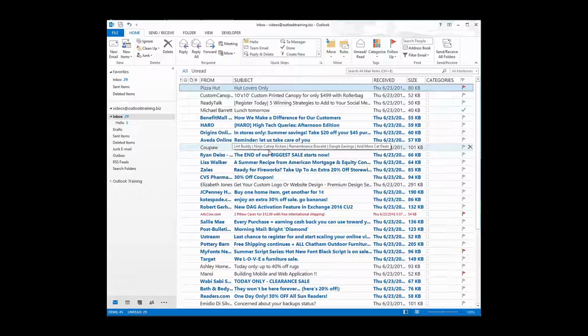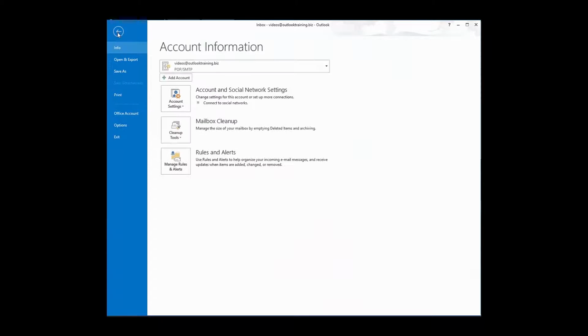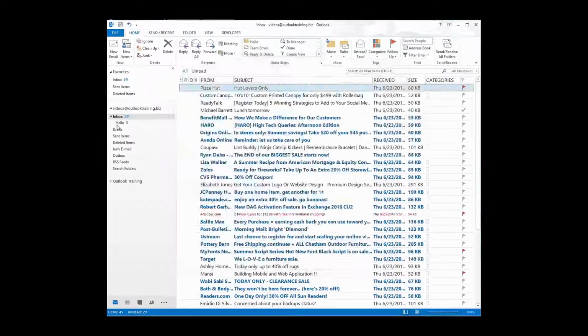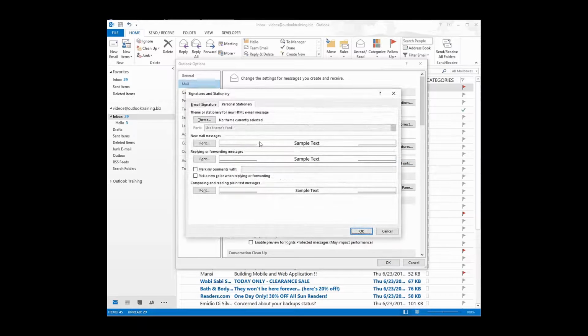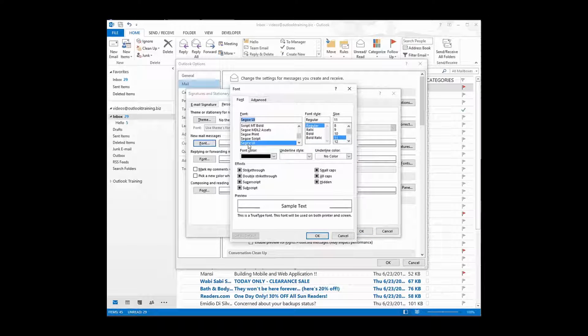Okay, so now I'm going to show you if you take the mouse and go up to File up here and go back down to Options and over to Mail. Over here, you can go to Stationery and Fonts. Now this over here in the new mail messages, this does go out to people at this size. So if you are really having a hard time seeing and you are like, oh, I'm going to make this like 18 font, well, those people get that at 18 font and it's going to be very big for them.